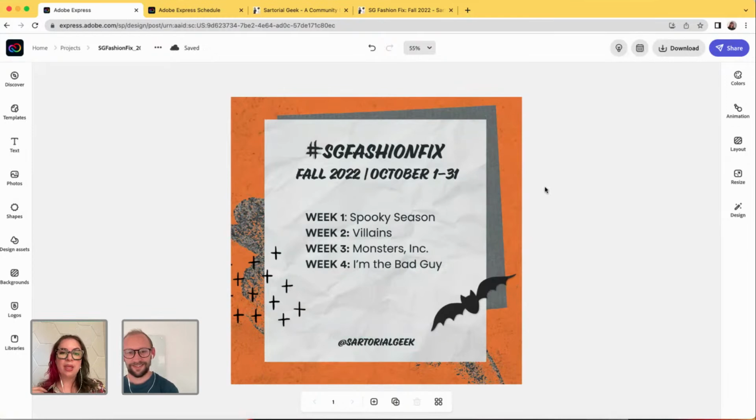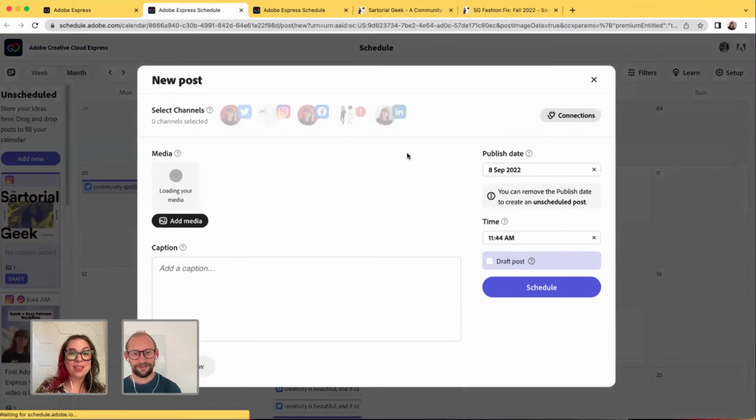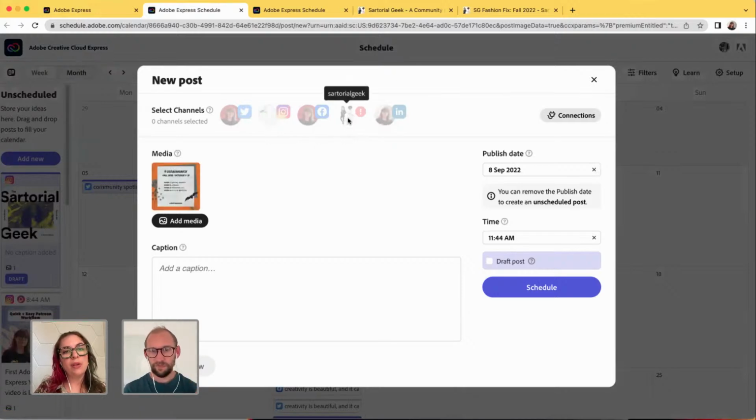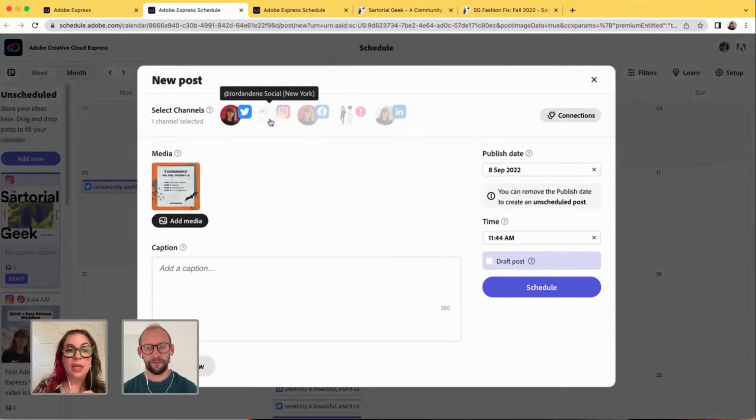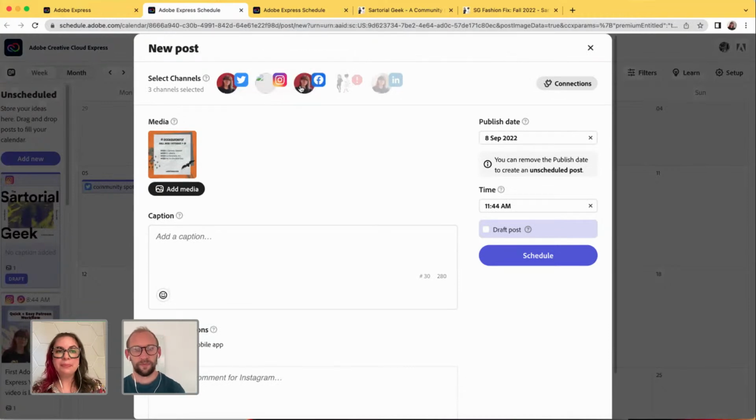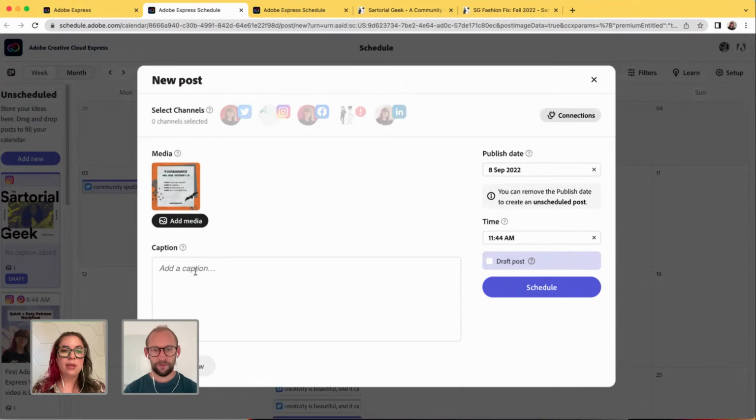So this is something I can download, but I'm going to go right into the schedule button over here. If anyone has not seen this yet, this is the Adobe Express scheduler. I do have everything set up, except Pinterest is broken. Must have been something that got deactivated since last time I was on. But up here at the top, you can click into whichever social platforms you want to schedule to. And then you can add your caption and preview it.